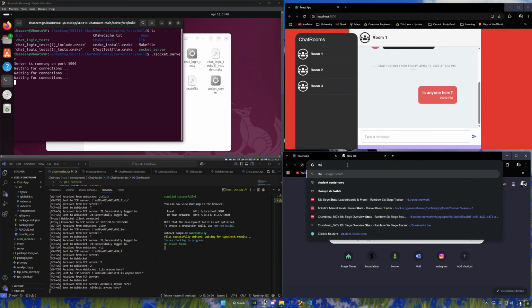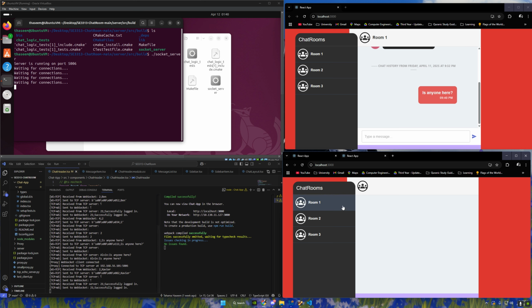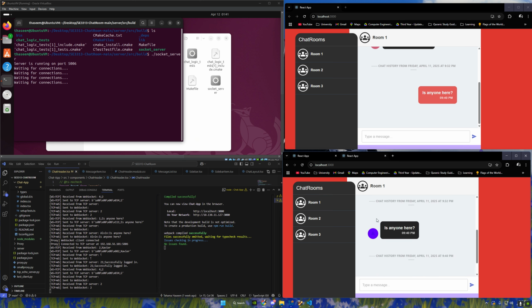Let's call this one Xavier. Join chat. If he joins room 1, you'll see that previous chats are stored and "Is anyone here" does appear. So it even says when it happened, it was 9:40 p.m. And right now it's 9:41 p.m. So that is accurate. Their message was at 9:40 p.m.